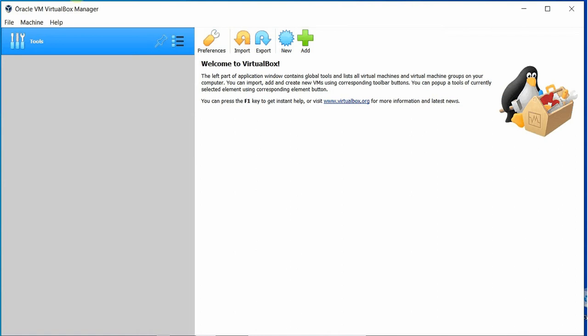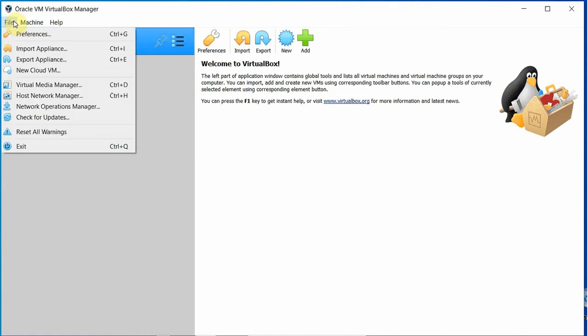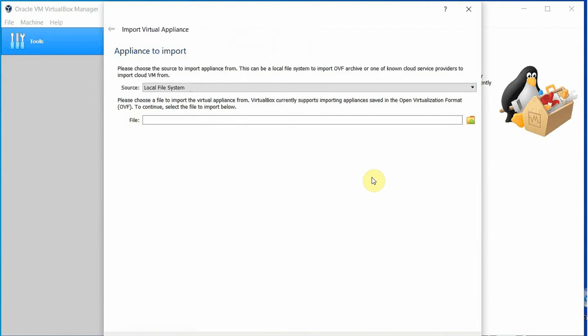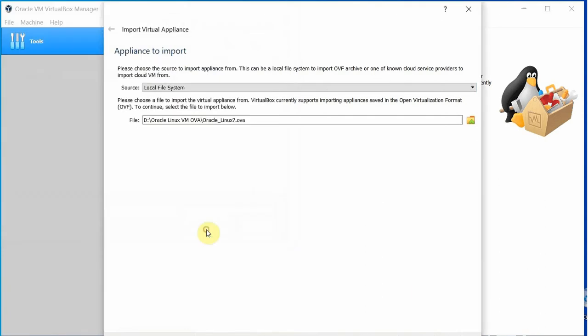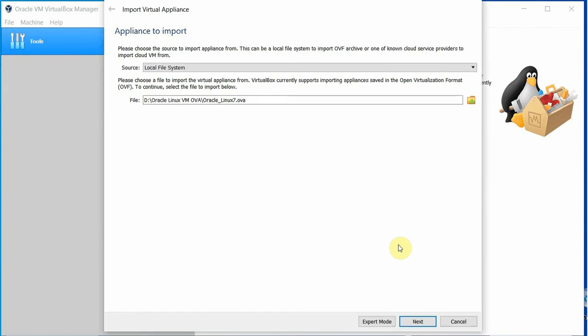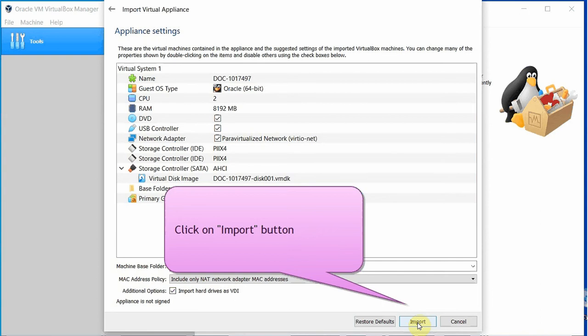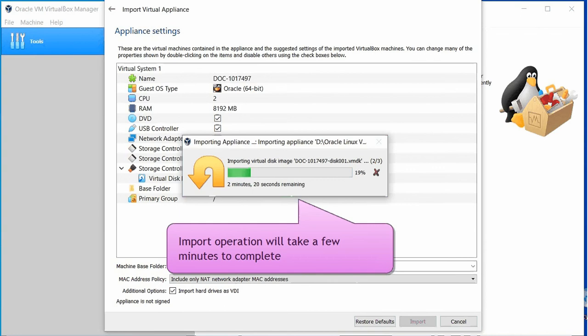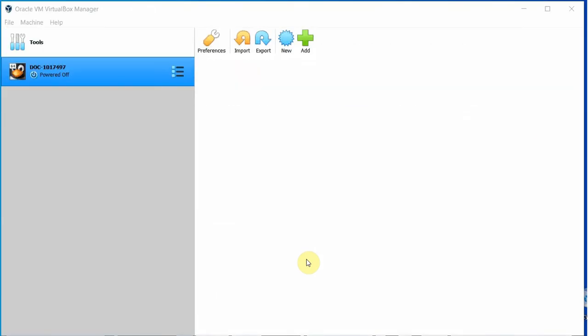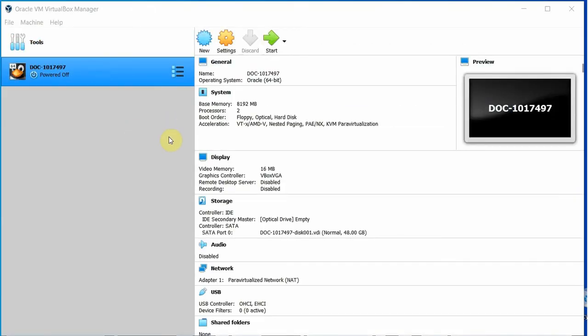To start the import process, click on File and select Import Appliance. Browse through the OVA VM file and click on Open. Click on Next and click on Import. The import process will take a few minutes to complete. Once the import is complete, click on Start button to start the machine.